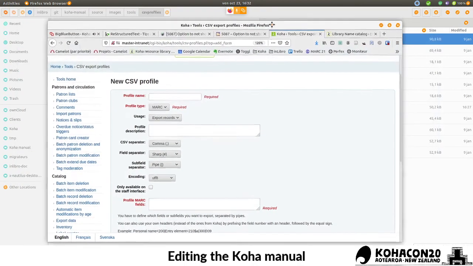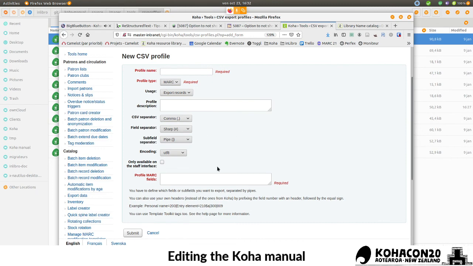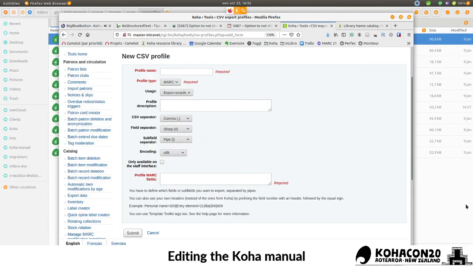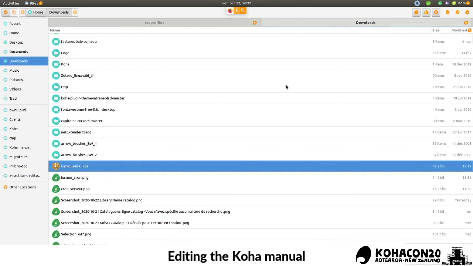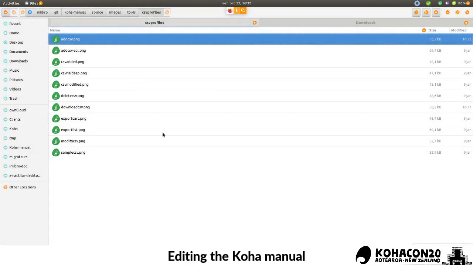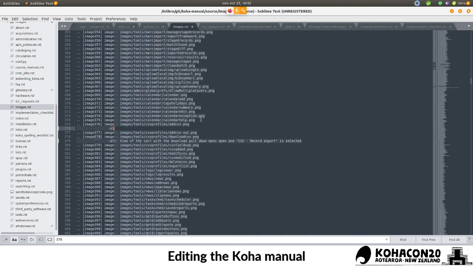So I like to make my screen a little bit smaller when I do screen captures. That way I can take the whole thing and it's not like a humongous image. All right, so this one was called add CSV. Replace. All right. And now I have to come up with an alt text again. Add new CSV profile form. I guess that's what it is.